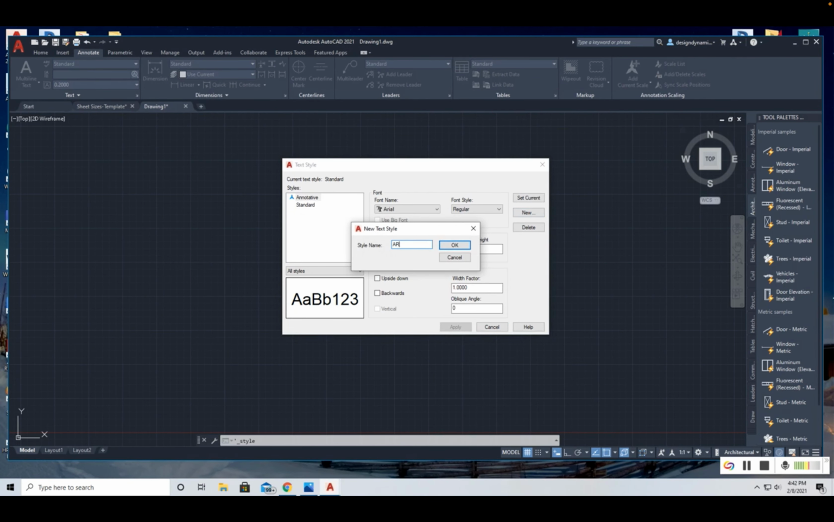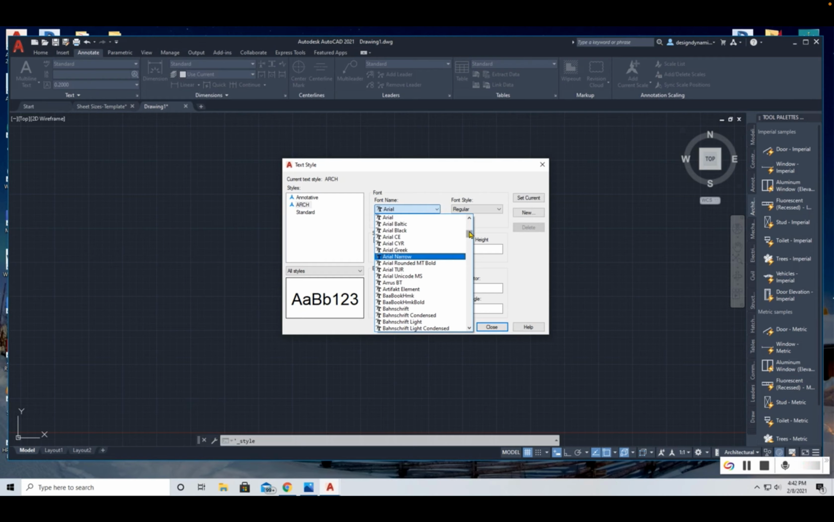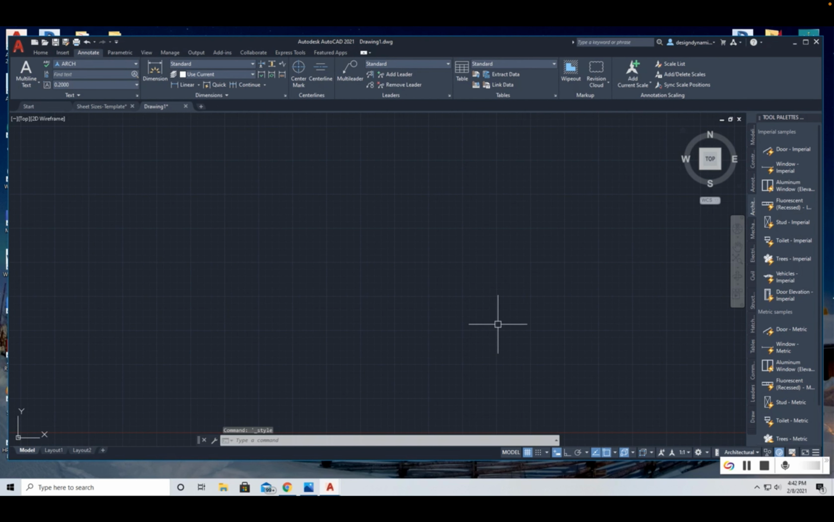And let's just call this ARC because it's basically like an architectural type of text style. And then I need to assign the font, which we've been using the Stylus BT. So I'm going to go down to the Stylus BT and select that. It is checked annotative, so I can double check that. And I do want to make sure it's set to a 0 text height, so I can basically say whatever text height I want when I'm creating it. And then I'm going to say apply and close. And now I've got that set and ready to go for whenever I start using this template.